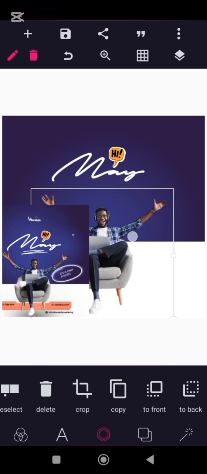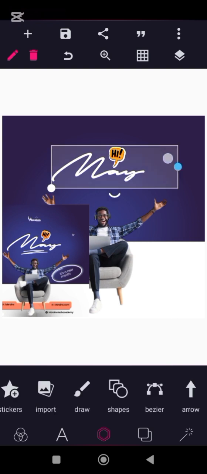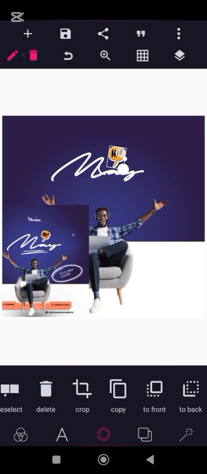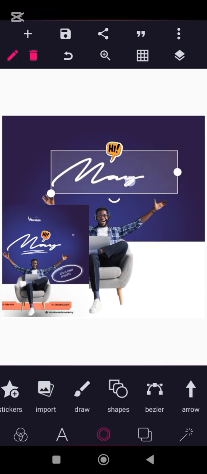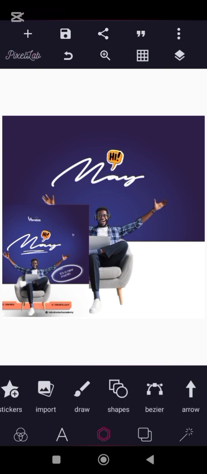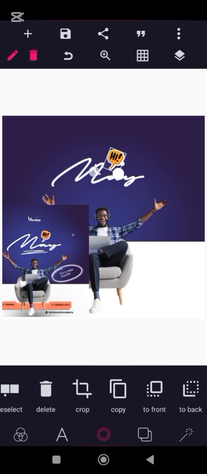Okay, so I'll take this down a bit, right? Then I'll take May up a bit, then place the Hi like this. Oh, I'll take it down a bit. I'm just trying to adjust it sharp. So I have to still rotate it a bit.